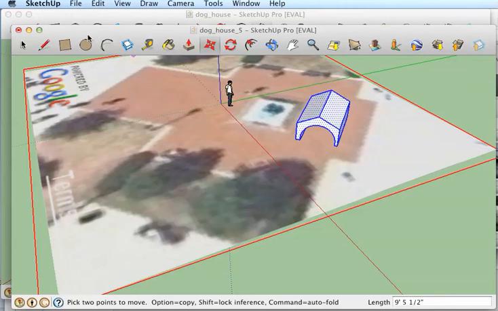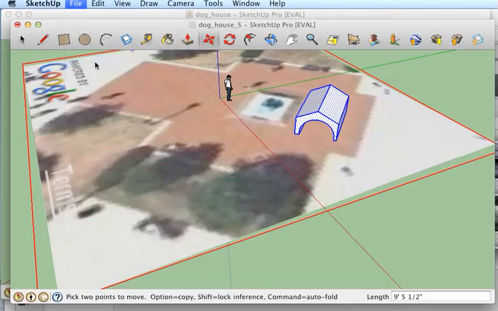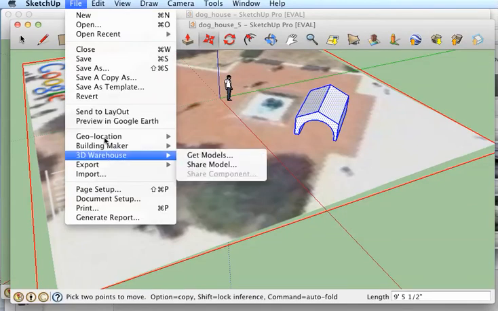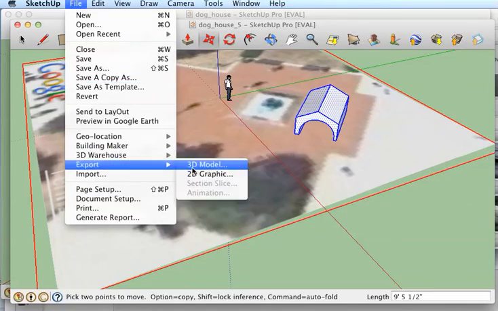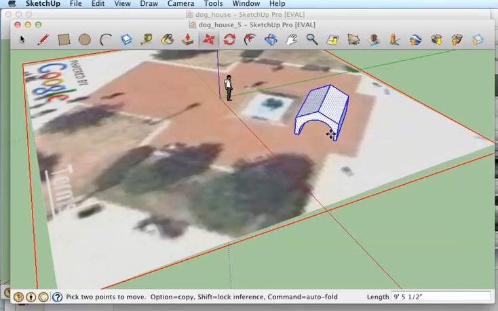At this point, I'm going to go back up to File, Save, and File, Export, and export a 3D model. And now it's going to save Doghouse 5 on the desktop as a .kmz file. As you'll notice from one of the links earlier, there's a description in the Google documentation of what a KMZ file is. So I'm going to hit export, and that's done.